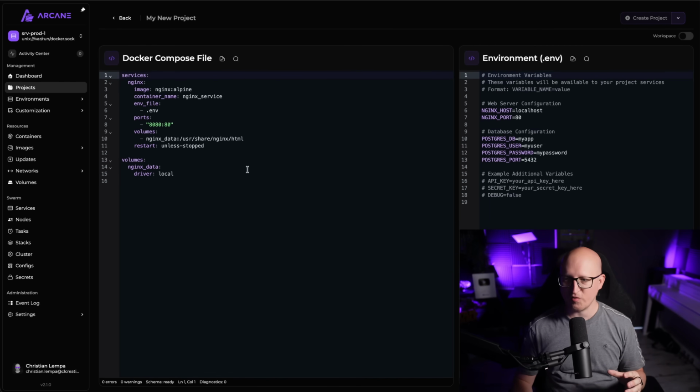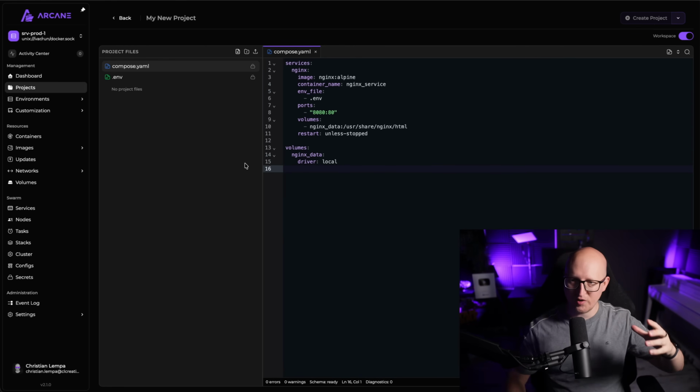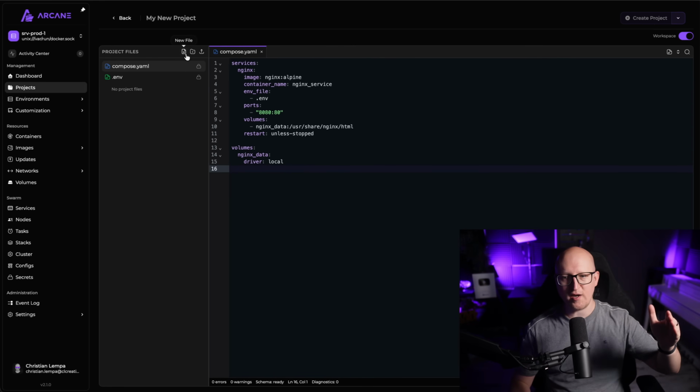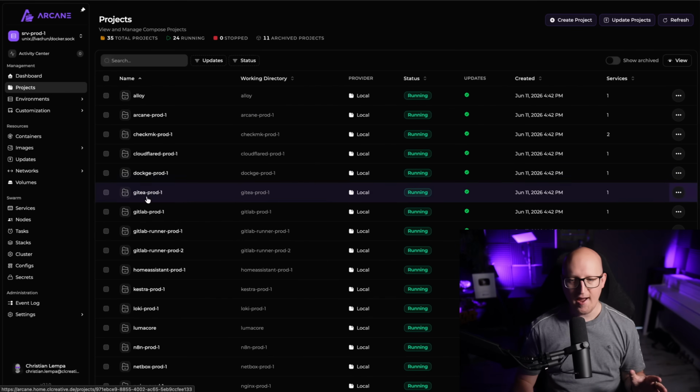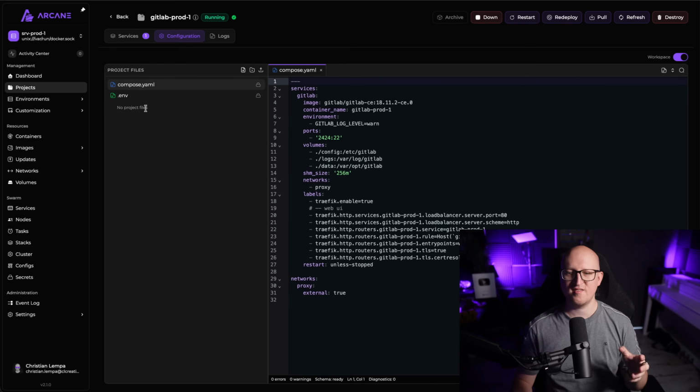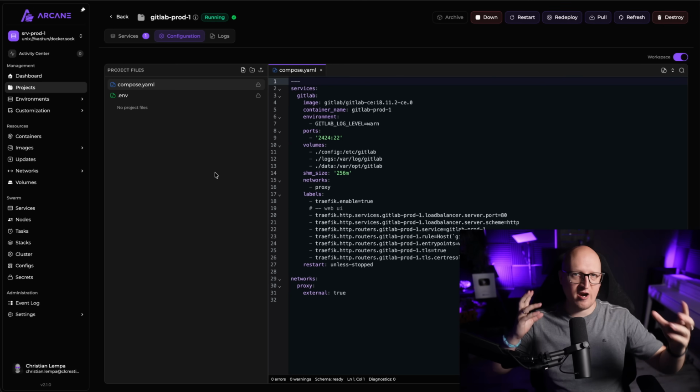By the way, Arcane has also a really nice Docker Compose file editor where you can easily create and manage the files. On the right side, you have your .env files where you can add your secrets or other variables in here. And when you switch to the workplace view, you also have some kind of VS Code editor style view where you can create new folders, new files here, and even upload files to that project directory. And of course, you can also go in here and edit or change or configure existing setups as well.